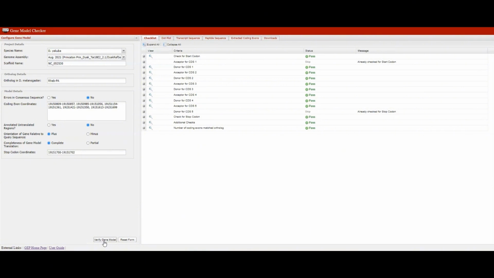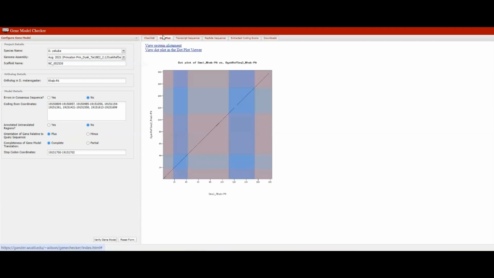Click on the Dot Plot tab to examine the dot plot between the D. melanogaster protein on the x-axis and the protein sequence for the submitted model in D. yakuba on the y-axis. The alternating color boxes in the dot plot correspond to the different CDSs in the two sequences. Dots in the dot plot correspond to regions of similarity between the D. melanogaster protein and the submitted D. yakuba gene model. If the submitted sequence is identical to the D. melanogaster ortholog, then the dot plot will show a straight diagonal line with a slope of 1. Changes in the size of the submitted model compared to the D. melanogaster ortholog will alter the slope of this line.